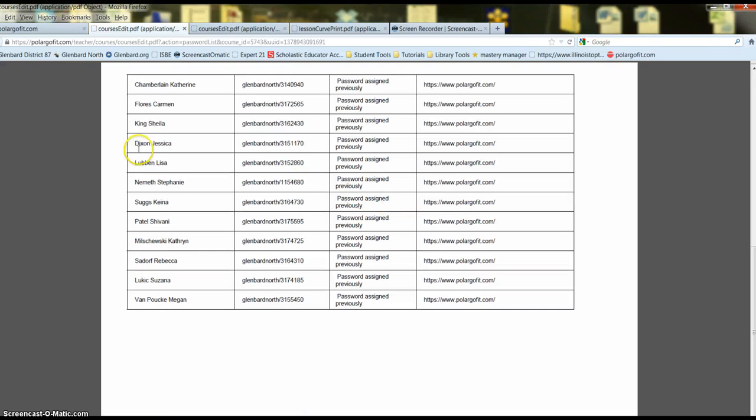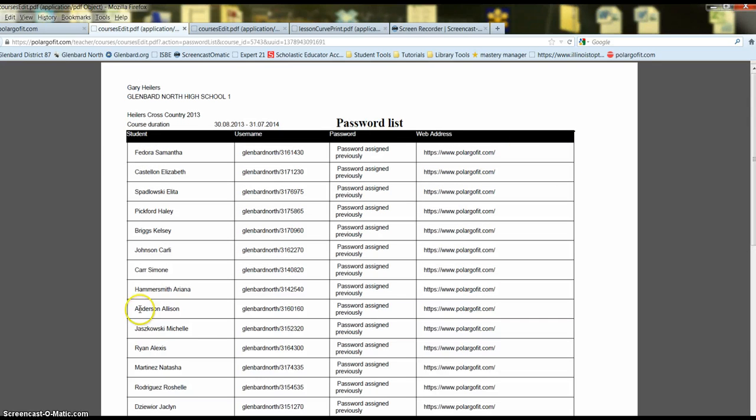So if you do add a student to the class, like I say, I added Lisa Lubin, and I printed it again. She would come up with a password, and all these others would say password previously assigned. So that only happens one time. So when you do that, make sure you're very careful with that.